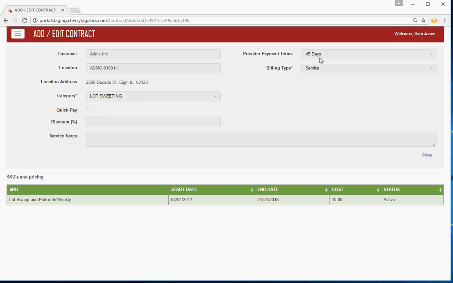It's per service, as opposed to a seasonal or maybe even a per event type of situation for a snow service. And here we have the SKUs and pricing. This particular one only has one SKU, which is all-in-one lot sweep and porter. It's done 3 times a week. The contract started on 4/1. It'll terminate on 10/1 naturally. And the cost associated with it is $10 per service, for every service. And currently the status of this contract is active.